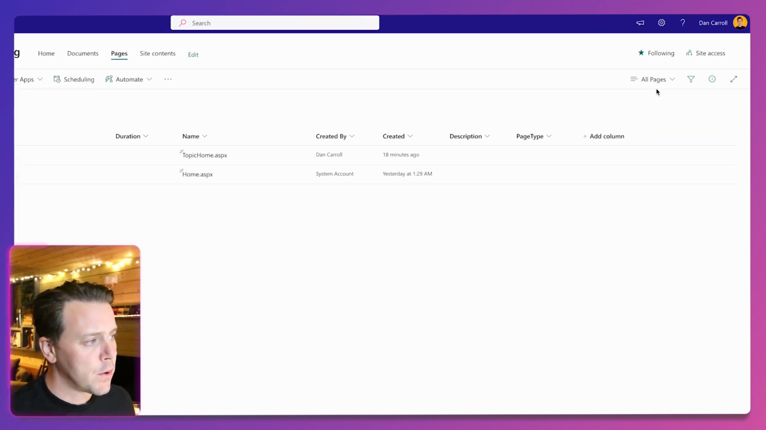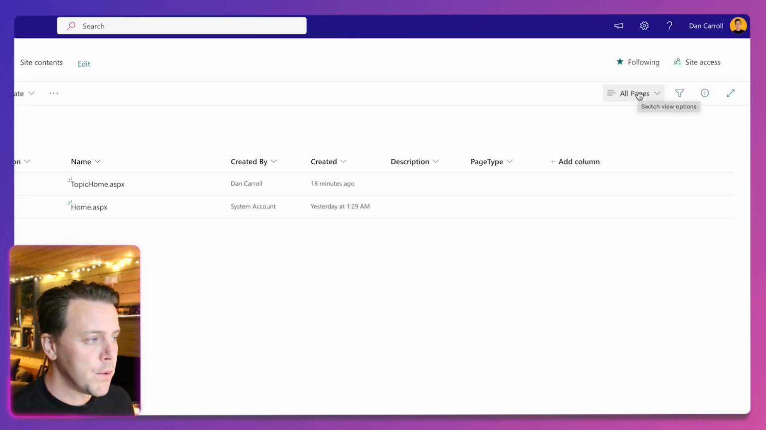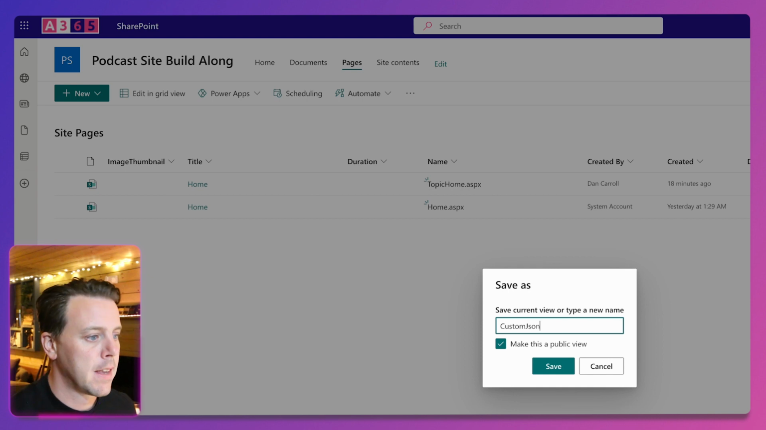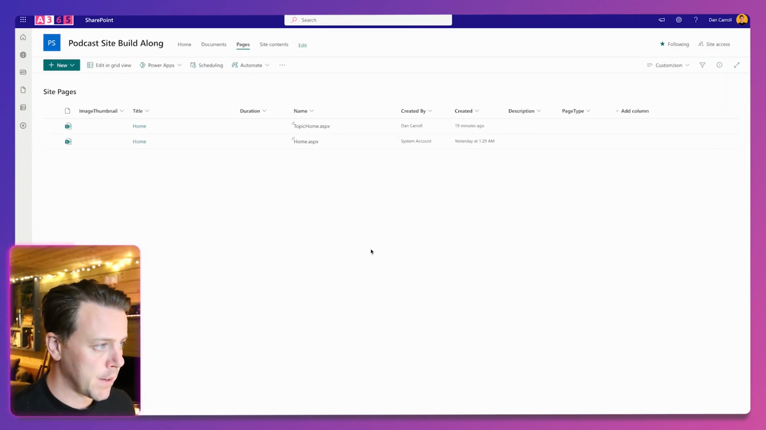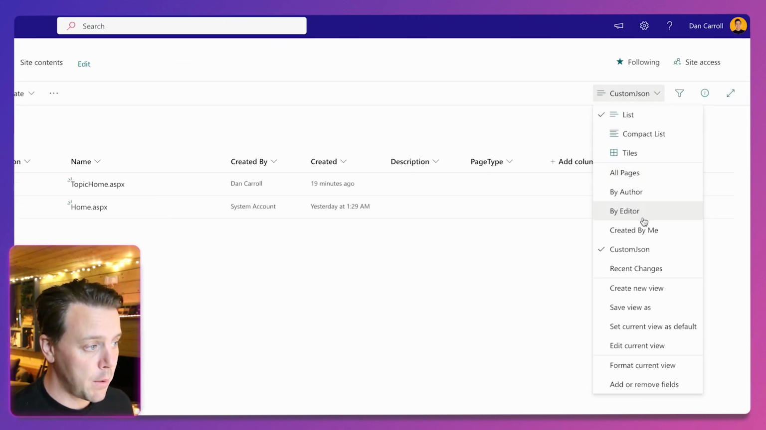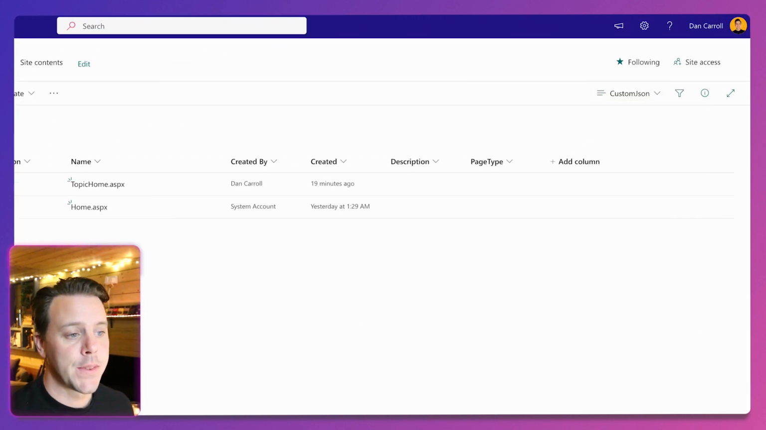So I'm going to go to all pages, make sure you're on that view, click the drop down, and say save view as. We're going to rename this custom JSON, make it a public view. Yes, you want that, and I'm going to click save. So now we have another view. We still have all pages, and now we have custom JSON. This is where we're going to start getting creative. We're going to show you where we're going to apply our JSON, then look at the JSON, and then come back and apply it.